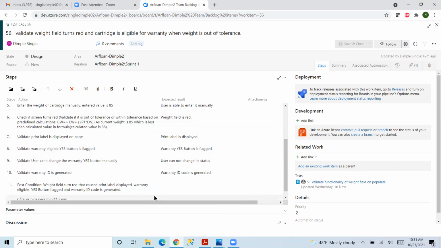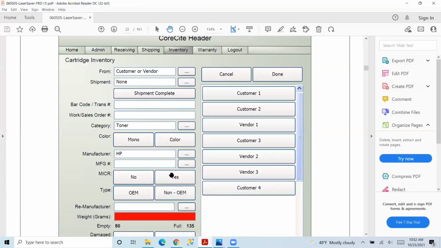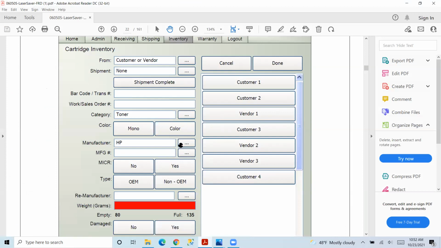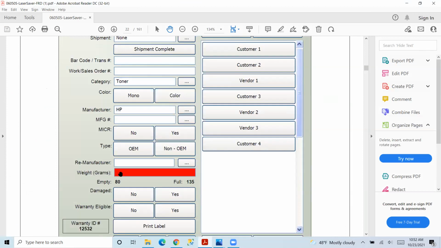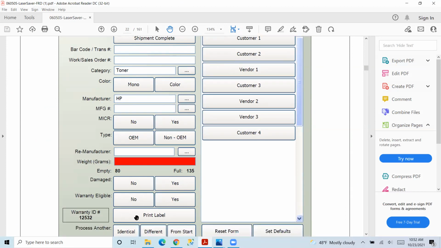So part of it is, what is the thing that you're trying to test? Are you trying to test whether the color turns red or not? Is that the only thing you're trying to test? Okay, just give me a second. Once I enter the weight, this will turn red. Along with that, this print label is displayed, and a warranty ID is generated. So this is the requirement they have mentioned. If the weight is out of tolerance, then that cartridge is eligible for the warranty and a user cannot change that manually.